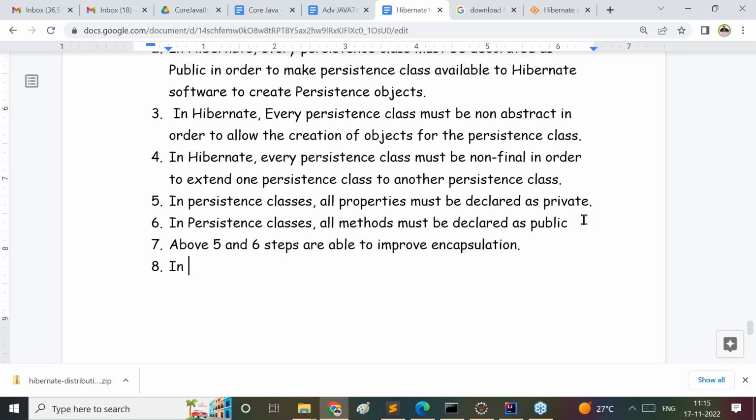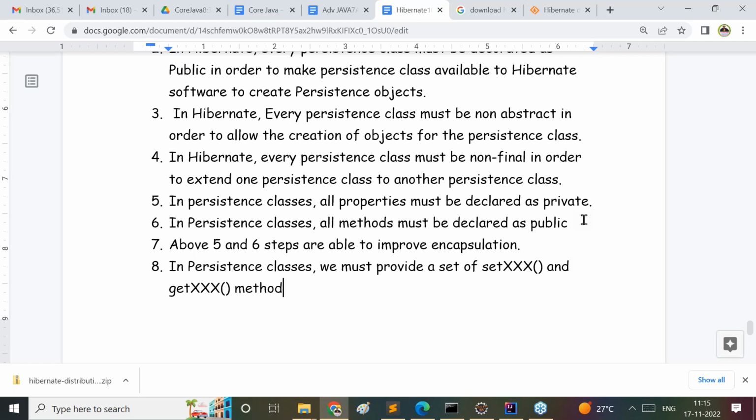Next, in persistence classes, we must provide a set of setXxx and getXxx methods. In persistence classes, we must provide setXxx and getXxx methods for each and every property.